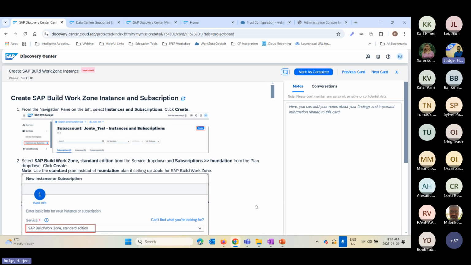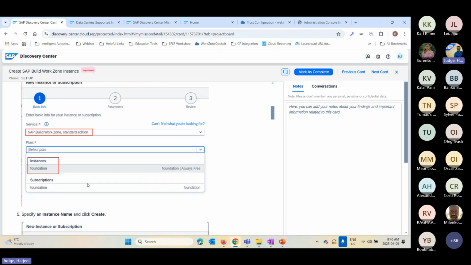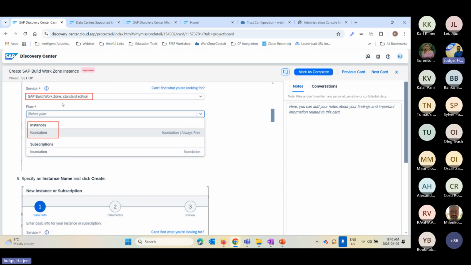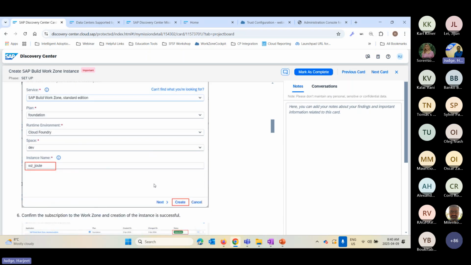And this is used for the navigational pattern support that I talked about earlier. In order for Joule to surface those navigational links in its interface, it relies on the capabilities provided by build work zone. That's why you need to create a build work zone instance, and you also need to create a build work zone subscription in your sub account. I have that already done, so I won't go through the motions of doing this for you. But the Discovery Center mission talks about how you create both an instance as well as a subscription of build work zone in the landscape. So I have this in my environment already.